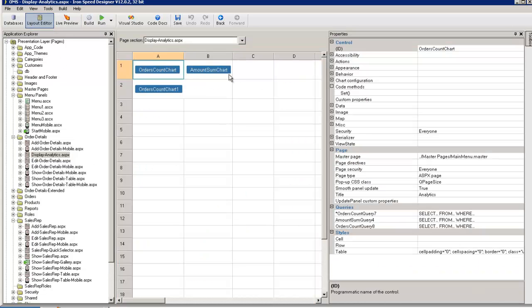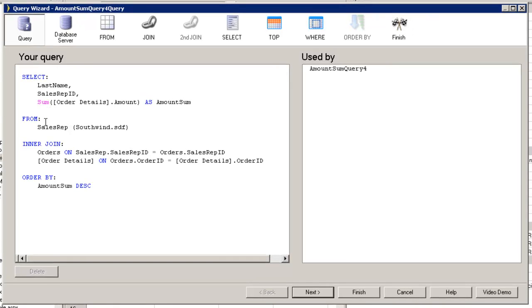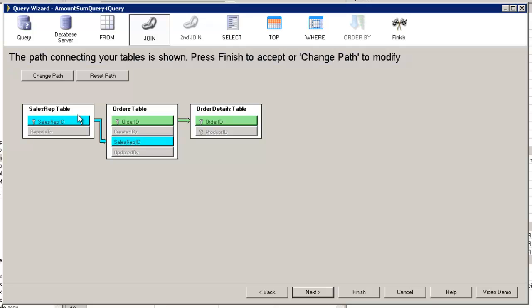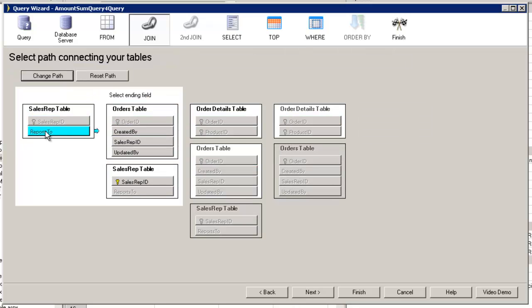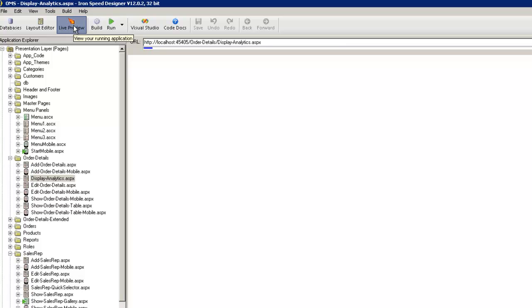Back to our layout editor, choose the account sum and chart query. Account sum and chart, here with the asterisk on it, that query that selects the data for that can be edited in the query wizard. And we see we select some values from the sales rep, and here we have a join. So we can go to our join, and we can determine what other data will be joined. So let's just change the path. Here we'll take, instead of the sales rep from the sales rep table, we'll take who they report to. That's reports to the sales rep. See how that changes our data.